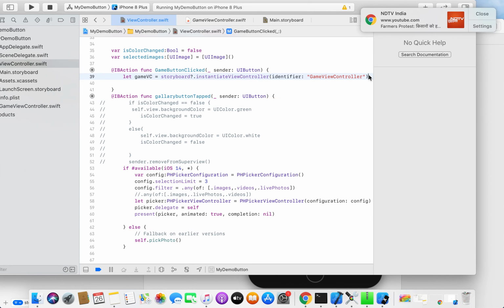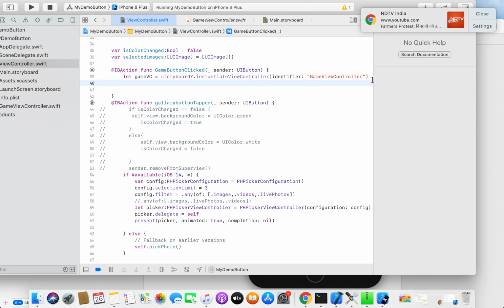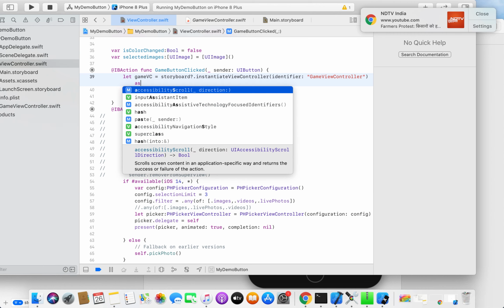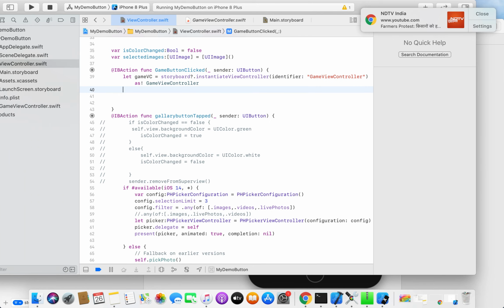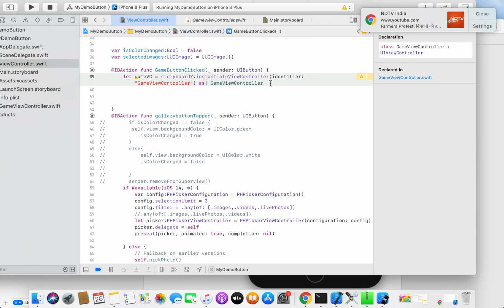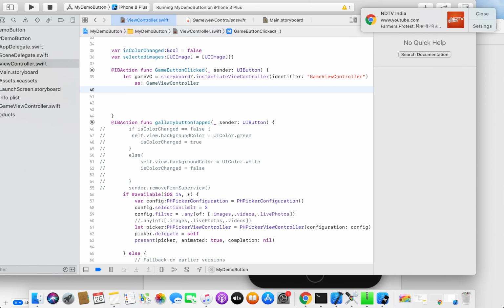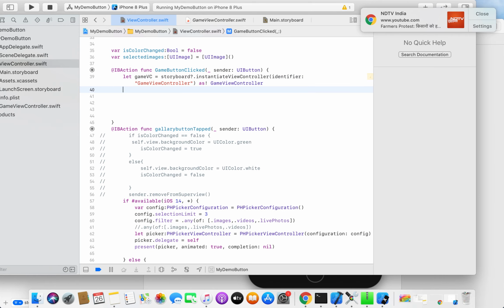And you can write it like this with an exclamation mark, game view controller file. We are going to discuss all the basic details of Swift in our next tutorial. So for now I am doing it like this. I will explain all the basic things of the Swift language in my next tutorial.